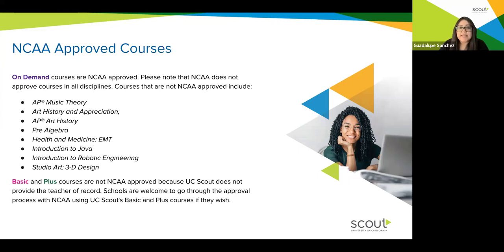So if your student is taking a course through UC Scout primarily to meet NCAA eligibility, make sure it's not one of these courses, because these courses will not meet that requirement. However, of course, if they're utilizing this course to meet college admission requirements, one of those A through Gs, then this would still be a fantastic resource for them. But it's important to know those differences there.